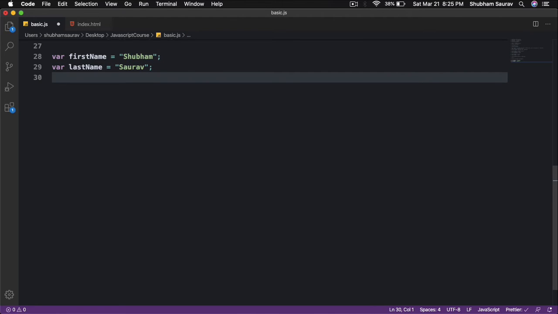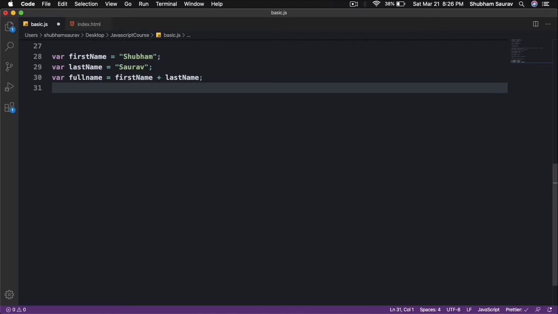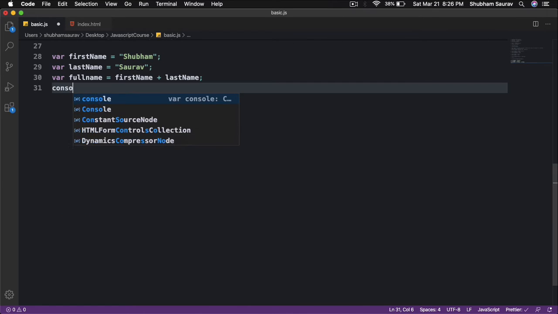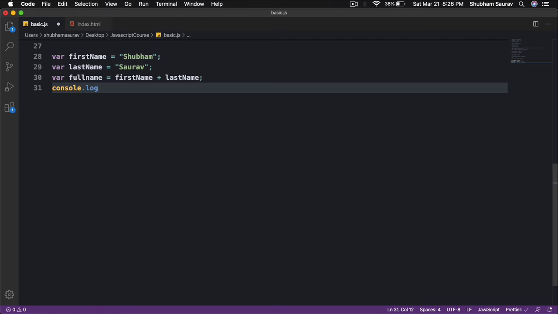First up, we are going to learn how we can add these two in the full name variable. To do that, we can create a variable, say full name, and then equal to first name, and then the plus symbol, and then the last name, and then a semicolon. After that we are going to console log it. So console.log, and inside of that I will use the full name variable, and at the end the semicolon.